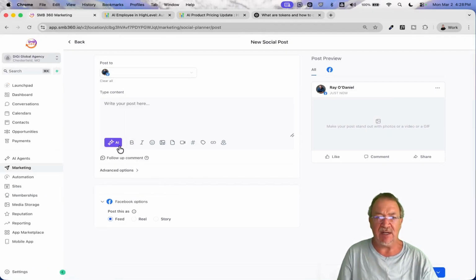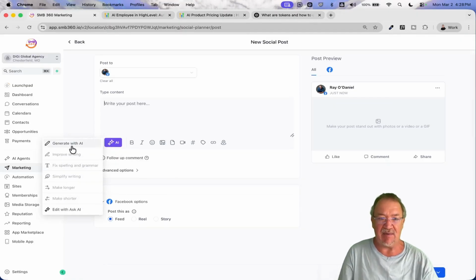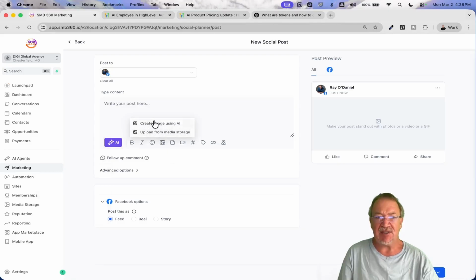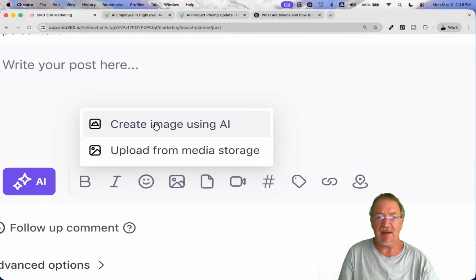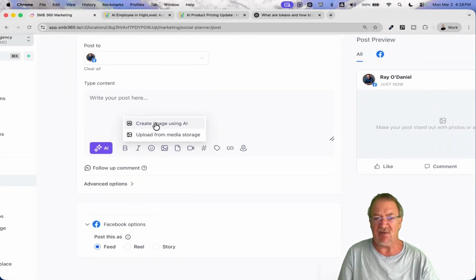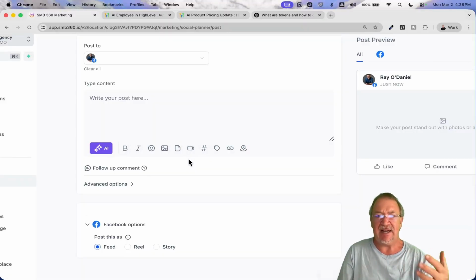So right now, if you wanted to, you can click on that and actually say generate with AI. So you can ask it to do it for you. If you come over here to do image, you see it says create image using AI. So this is where you would do image creation and so forth right here. So these are just the different places that you would actually pull in and use the Content AI features inside here.